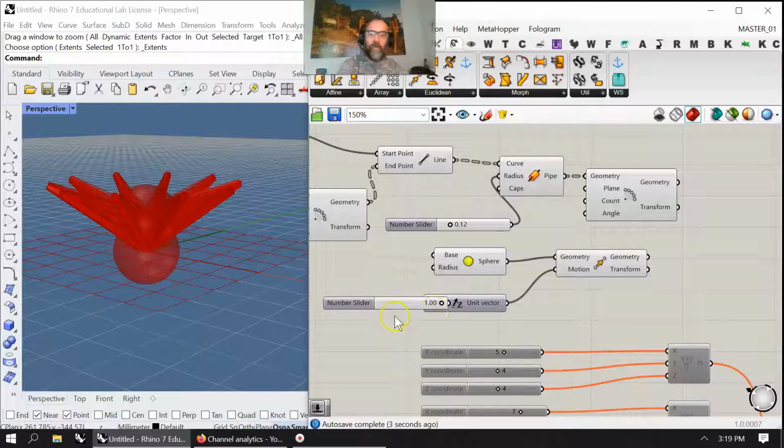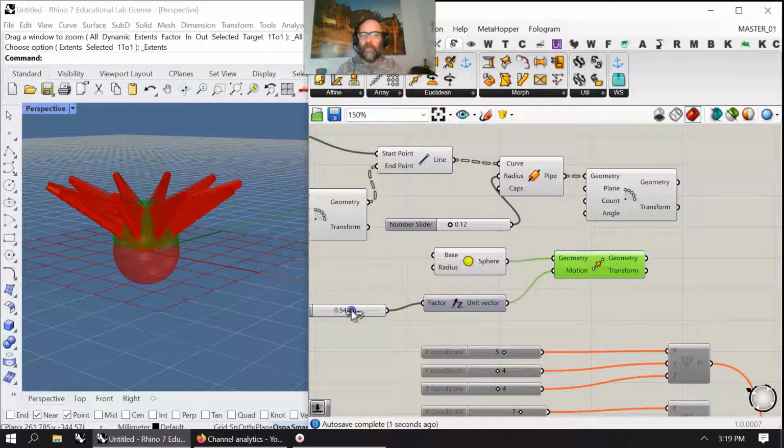But I don't think too hard. Stopped doing that years ago. There we go. There's our transformation as we control it. Let's pull it up like that.